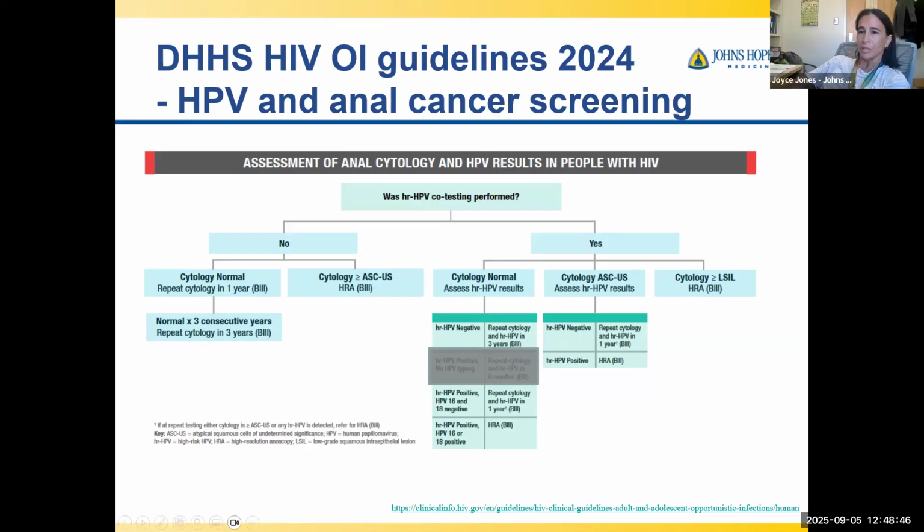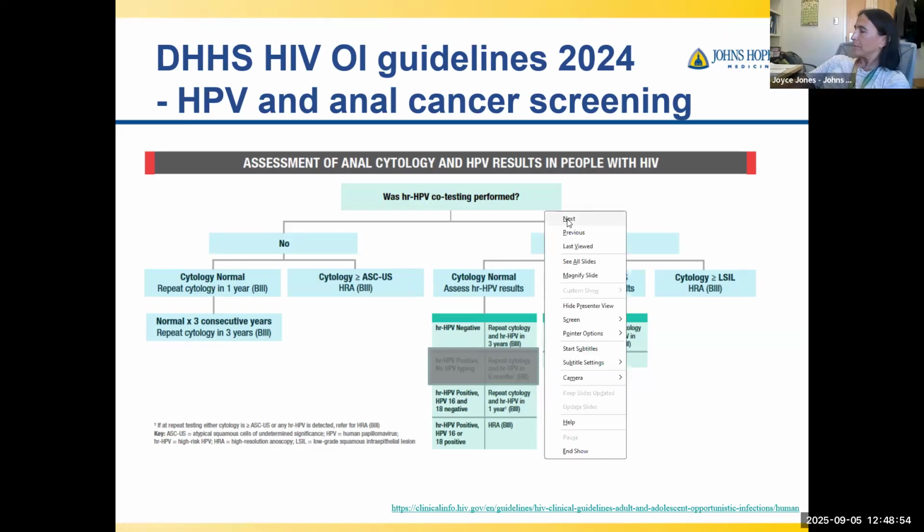Any questions about anal cancer screening before we move on? Okay.